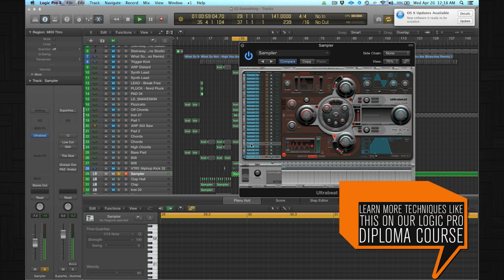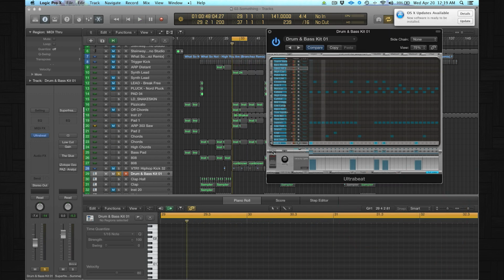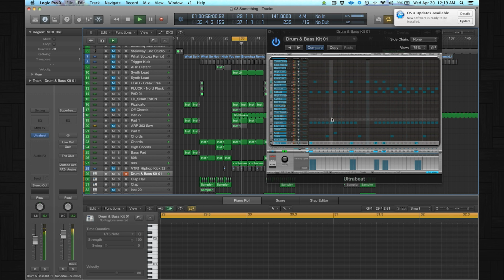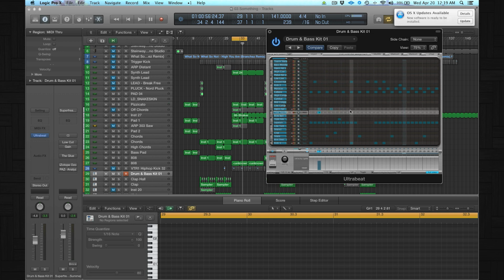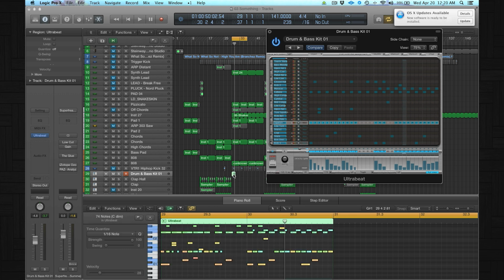Another option in UltraBeat is the step sequencer or the MIDI pattern. I can go over here and play that sequence, see if that fits to the track. I can just draw the hits over here, delete them, and whenever I'm ready, I just go to this pattern over here and drag and drop it into Logic.